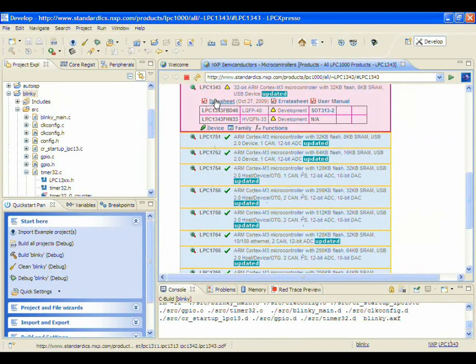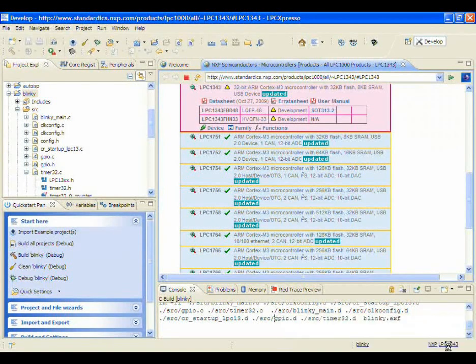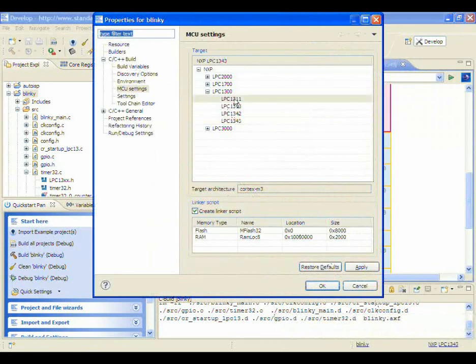If you would like to change the currently selected part in LPCXpresso, hold down the Control key and click the part number in the lower right border of the window. This dialog will allow you to change the currently selected part.